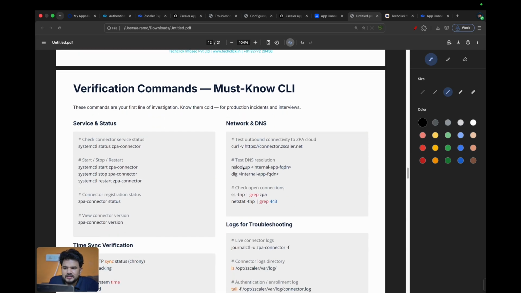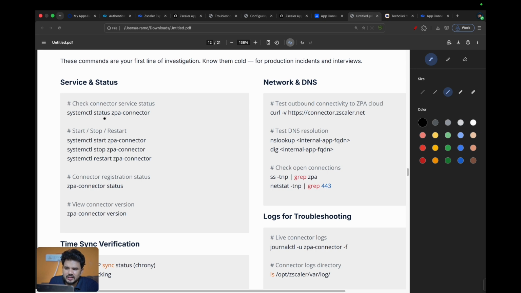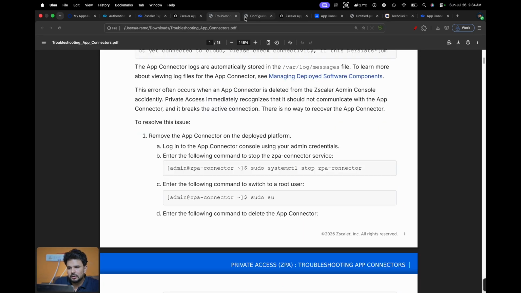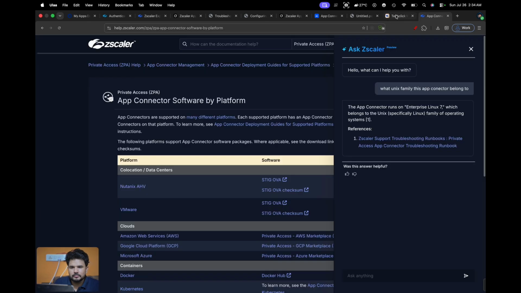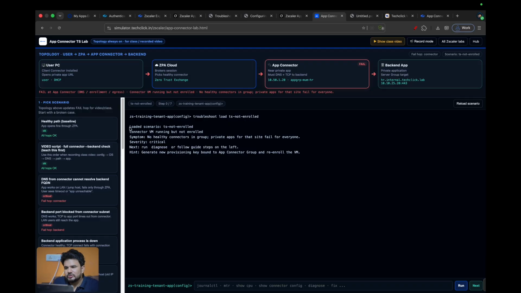Okay guys, I will tell you the command. The command you can use is systemctl status zpa-connector. This will give you the status of the app connector. Okay, I will show you in the lab, guys. You see that I created one simulator for you guys, so you can practice on that.